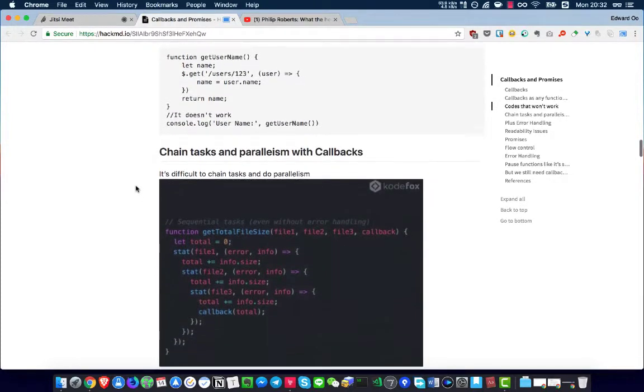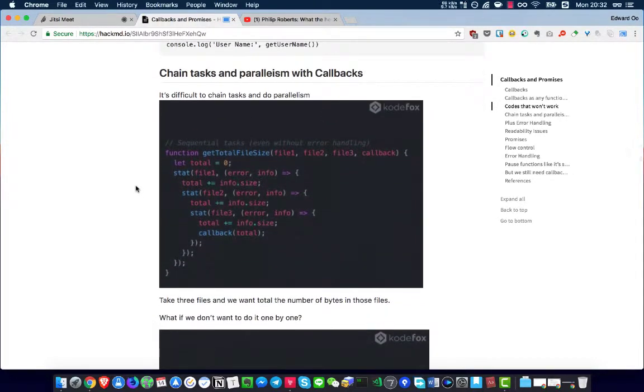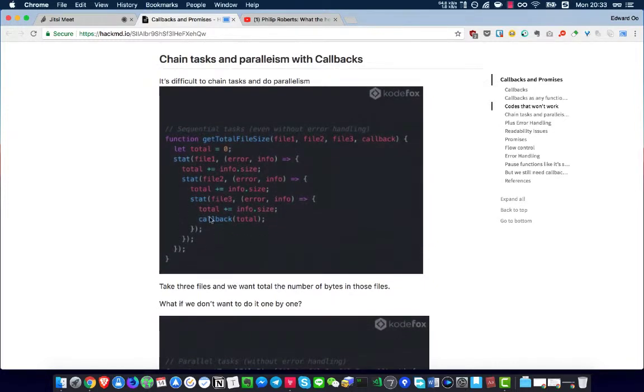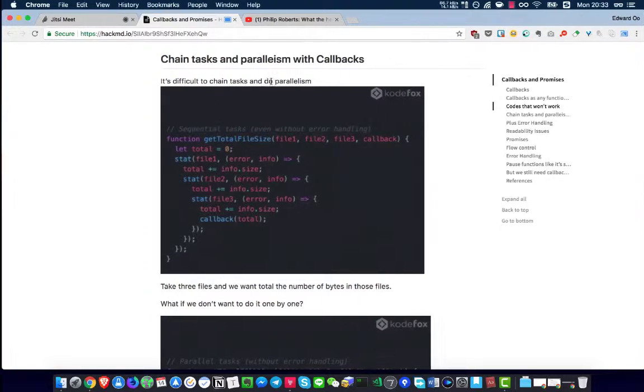Okay. So this example is for chain tasks and parallelism with callbacks. This is a classic callback hell, because you have to make sure you get the data from the server, so you have to nest your callbacks into another callback. That way you can be sure that you get the data from the server, but then it's difficult to chain tasks and do parallelism.